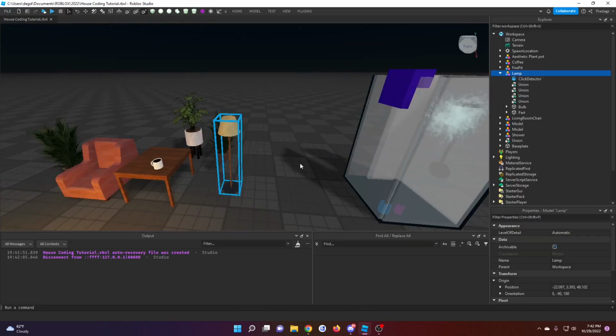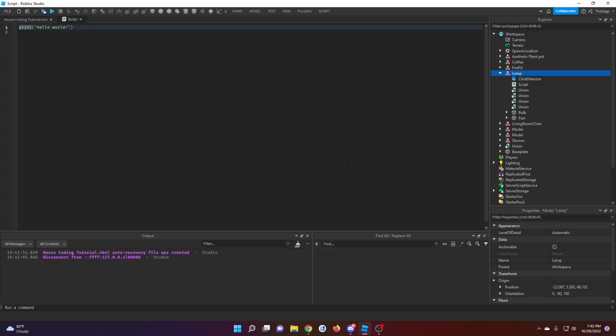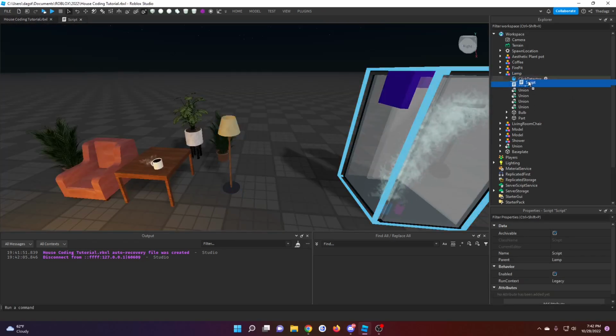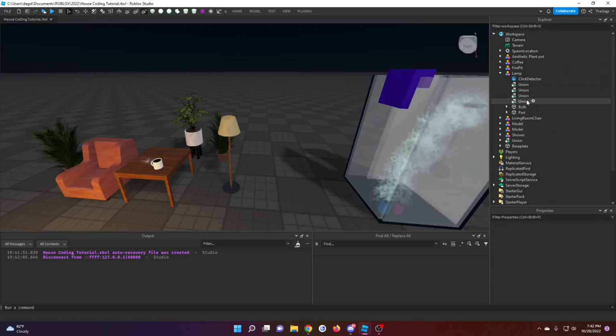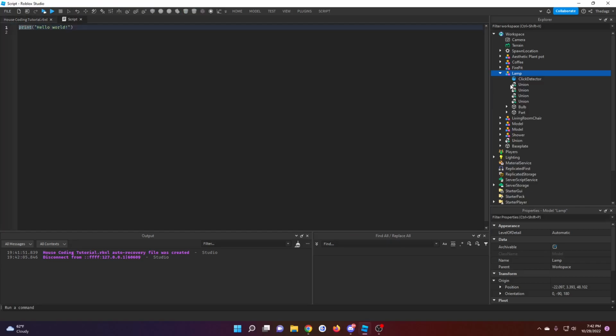So let's do that. I'm going to insert a script into here. It doesn't really matter where the script is. It can be inside the click detector, it can be in the model, it can be in workspace. It's just wherever you think is best. For me, I think it's best to put it inside the lamp model itself.